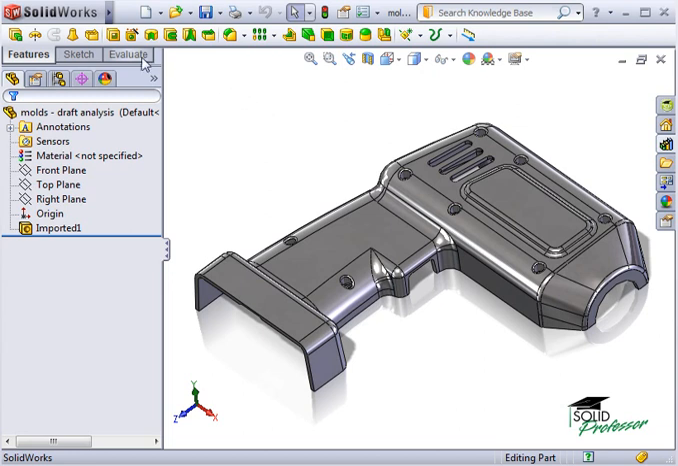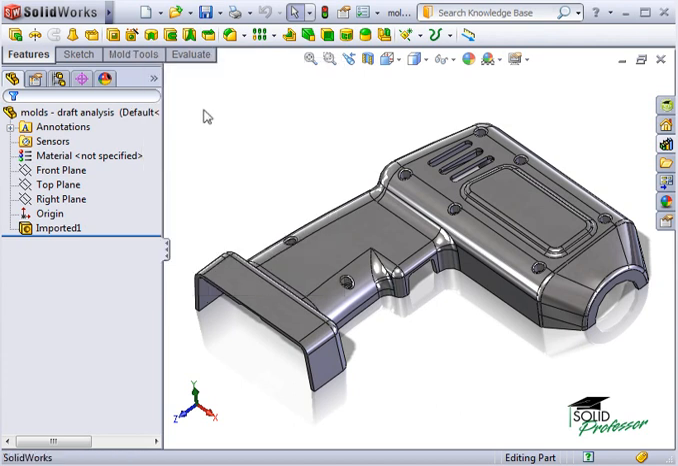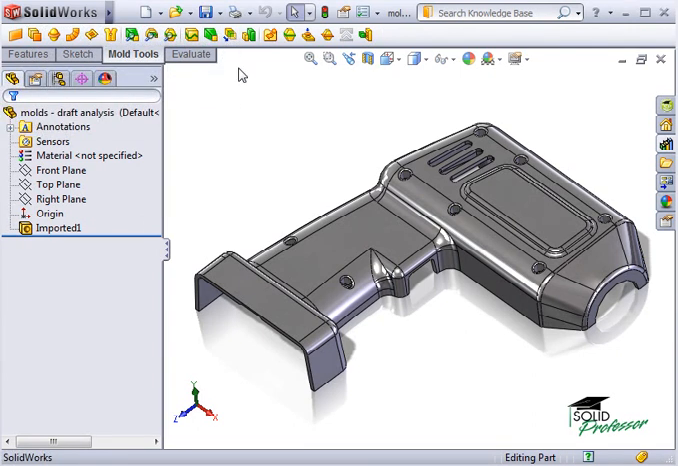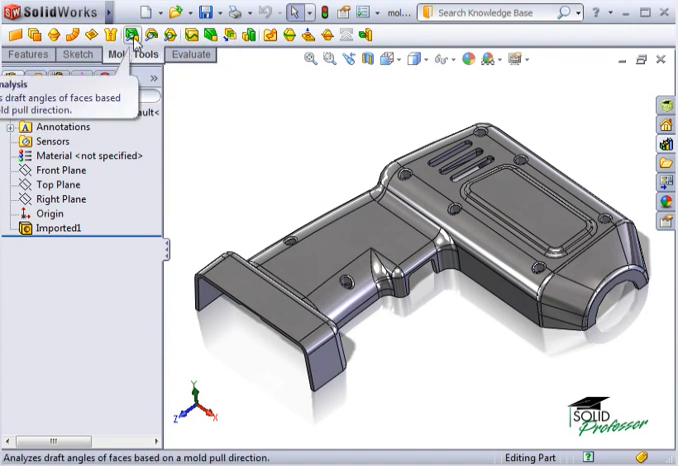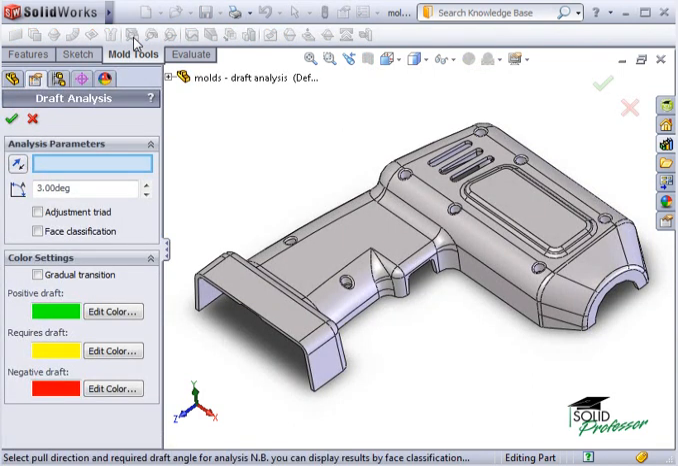The first thing I'll do is to customize the Command Manager to add the Molds toolbar. This is a toolbar that contains many of the features we'll be using during the next few lessons. I'll click the icon and the Draft Analysis Property Manager appears. In order for this analysis to run, I have to specify the direction of pull. This is the direction in which the mold will be pulled away from the part.